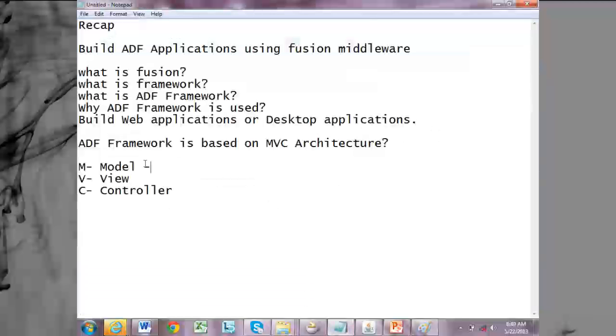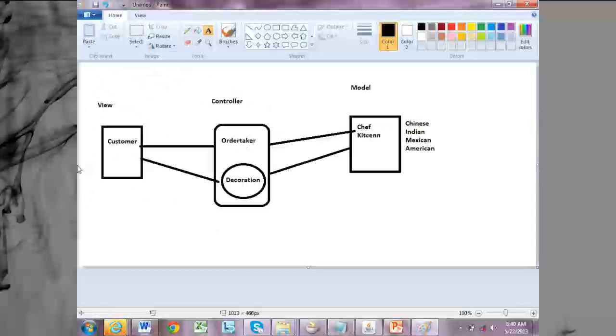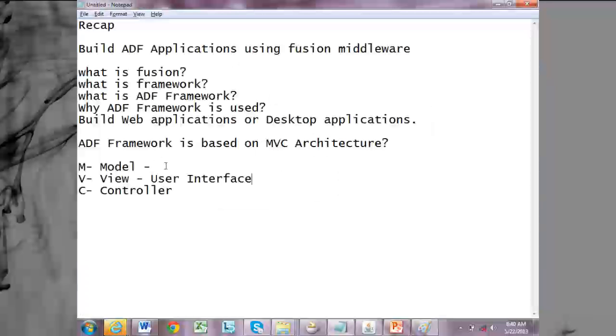Model, is it user? No. What is user interface here? See here, this is view. That is the user interface. In our case, user interface is nothing but web pages. So that is your view. Sorry, this is where I make mistakes. View is your user interface.